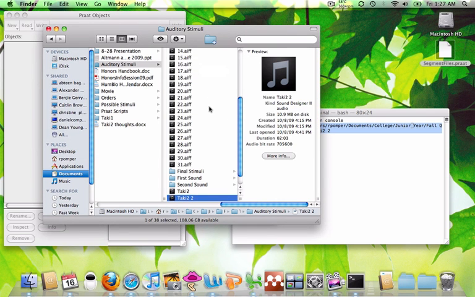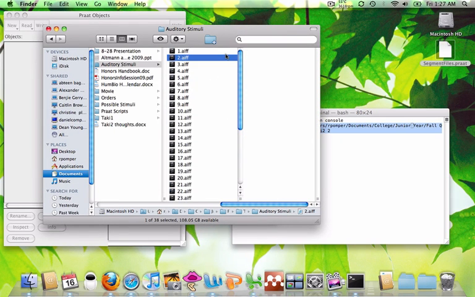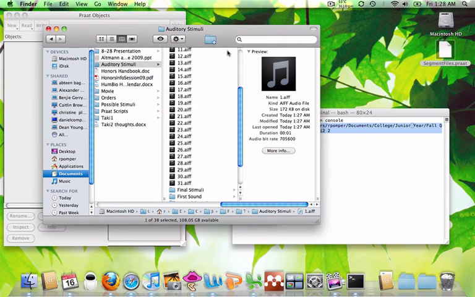And if you look in that original folder, I now have all of the sounds segmented into individual pieces.